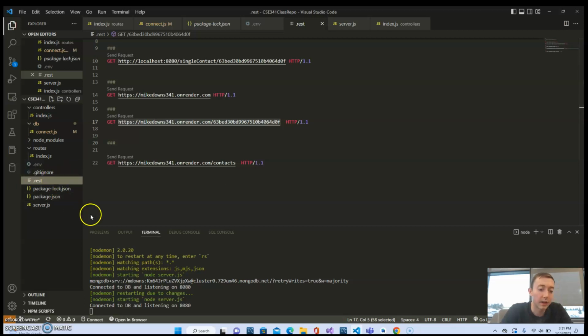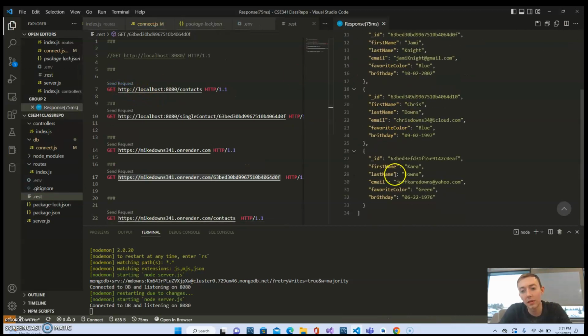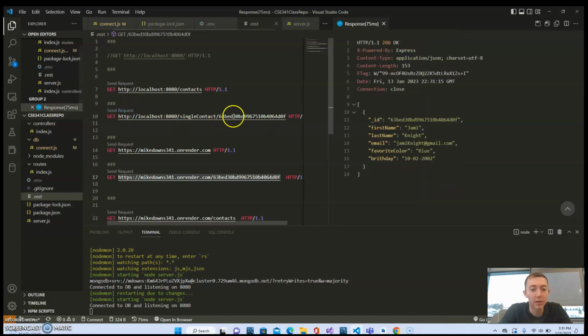And then I send it. And when I start the program, I can start the rest here. So I can do this, and you can see I have all my contacts here. And then I can do it again with getting it by the ID, and I can just get that individual one.